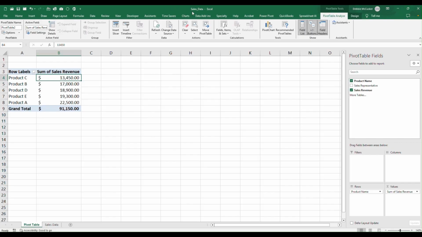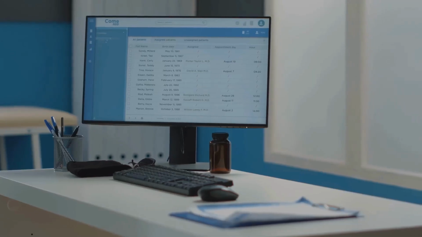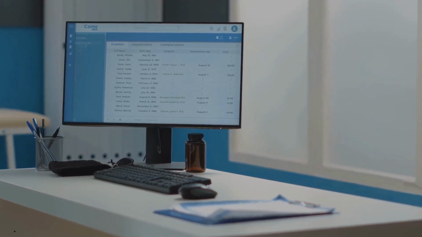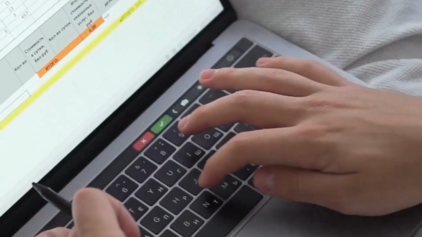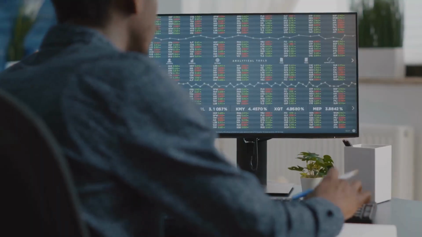And there you have it. You've mastered sorting pivot tables by value. Sorting pivot tables by value in Excel is a game changer for analyzing your data. It makes your insights more actionable.